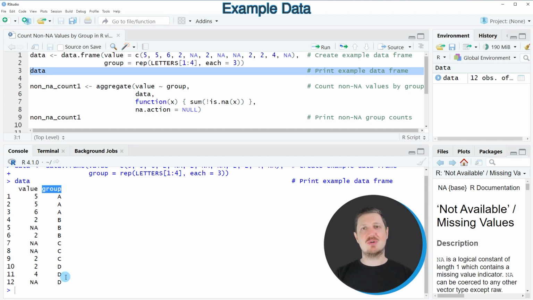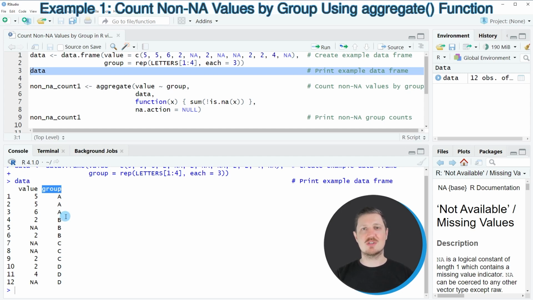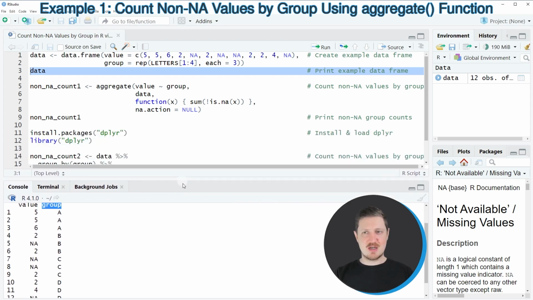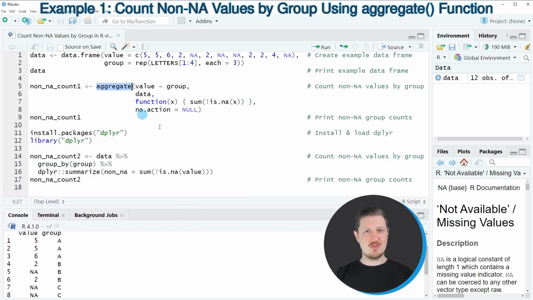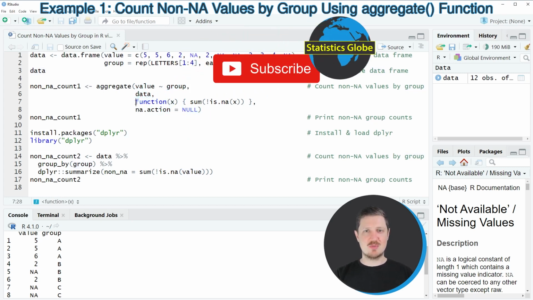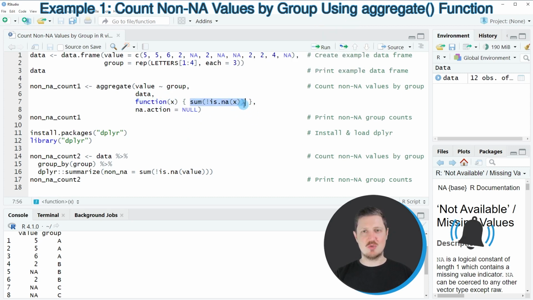Now in the next part of the tutorial I want to show you how to count the non-NA values by the groups in our data frame. In the first example I want to show you how to do that based on the aggregate function, as you can see in lines 5 to 8. Within the aggregate function we need to specify our column that contains the NA and non-NA values. Then we need to specify our group column, the name of our data frame, and a user-defined function in which we are counting the non-NA values.